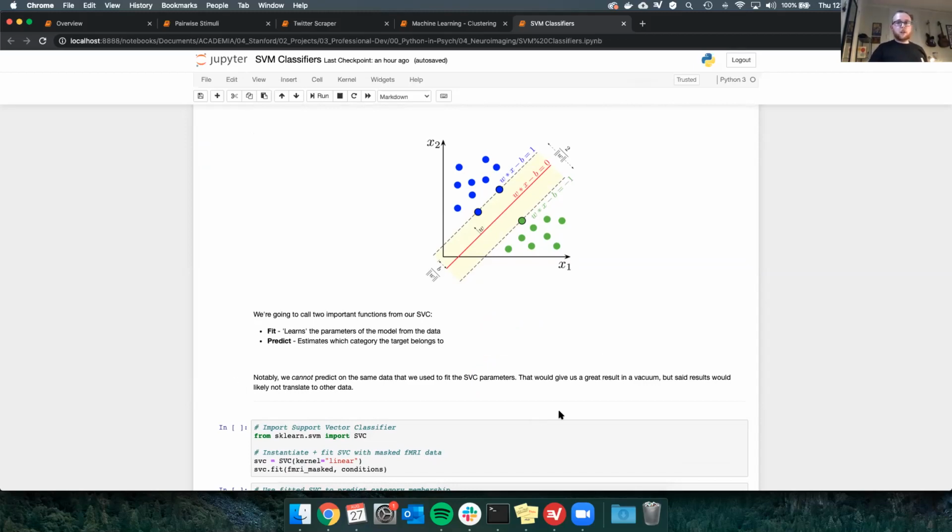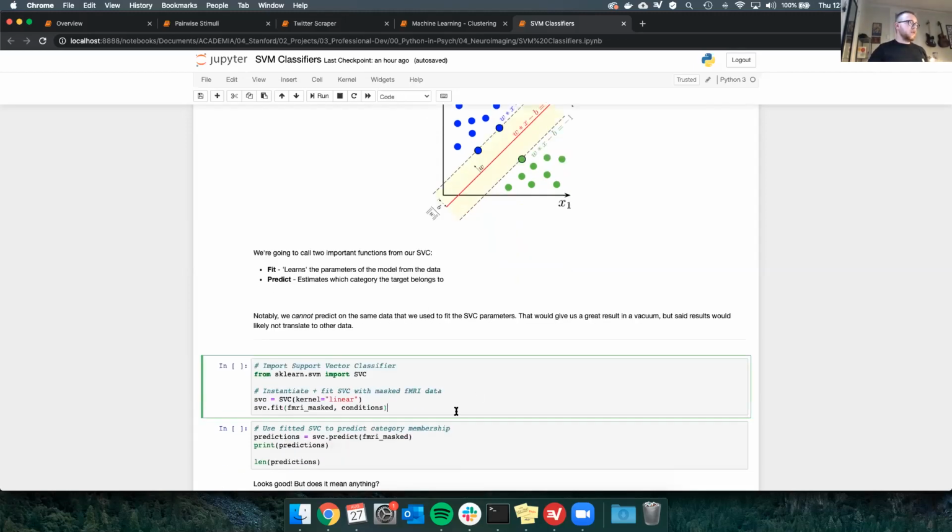That would give us a really great result, but it's akin to me sitting down and writing a test and then being thrilled that I aced the test 20 minutes later. We all have good days and bad days, but I would hope that I could ace a test of my own design. So training and testing on the same exact set of data is unwise. So we won't.